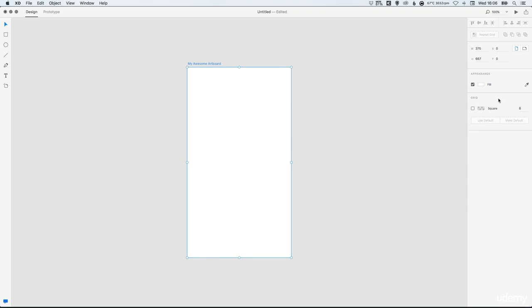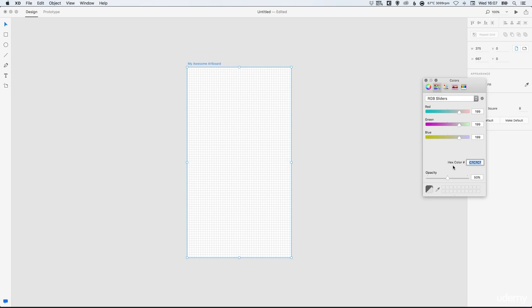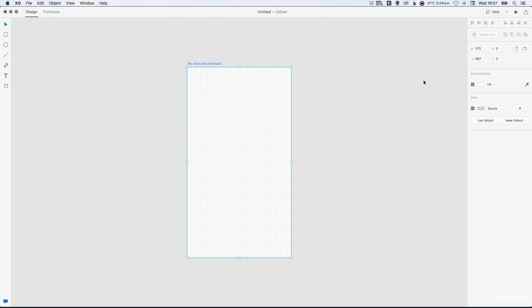Underneath we have some grid options, so we can select the tick box to turn on our grid. Alongside you can click on the swatch to adjust the opacity of the grid, so you can make it really visible or very faint, and you can also adjust the color. Now the default Adobe XD uses is 8 pixels. You can adjust this to a grid size that works for you, and you can make this new size the default, or you can select use default and it will revert back to the 8 pixel grid that we started with.